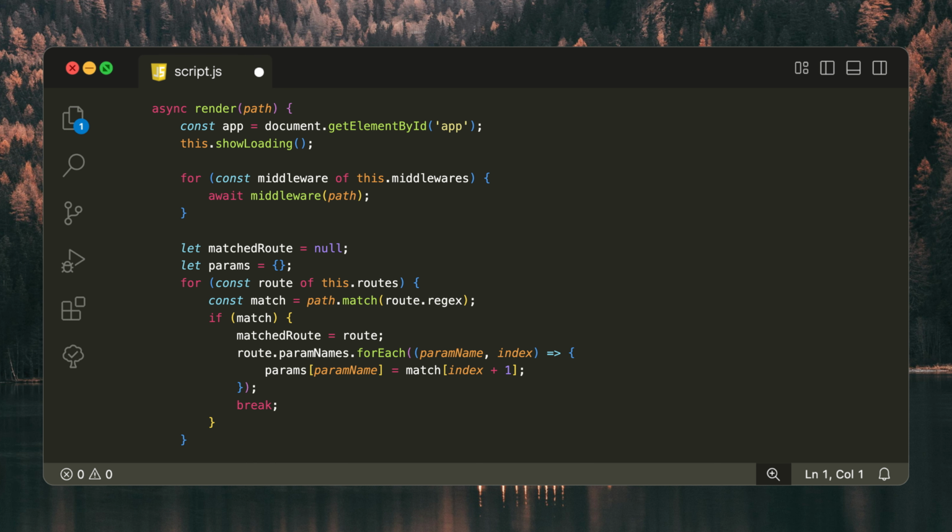This is route matching logic. We loop through routes trying to find a match. For each route, we call match with the route's regex. If it matches, we save that route.